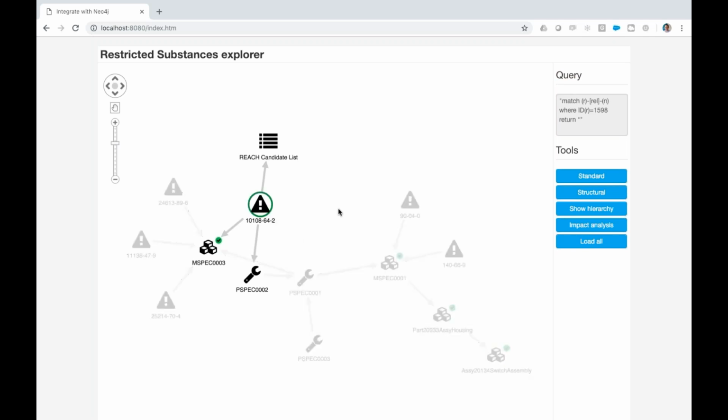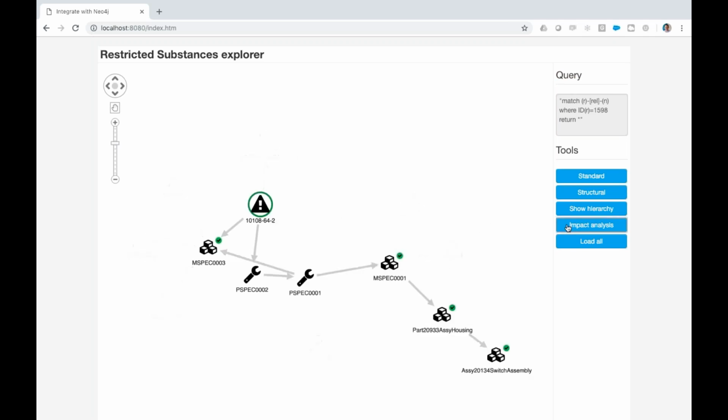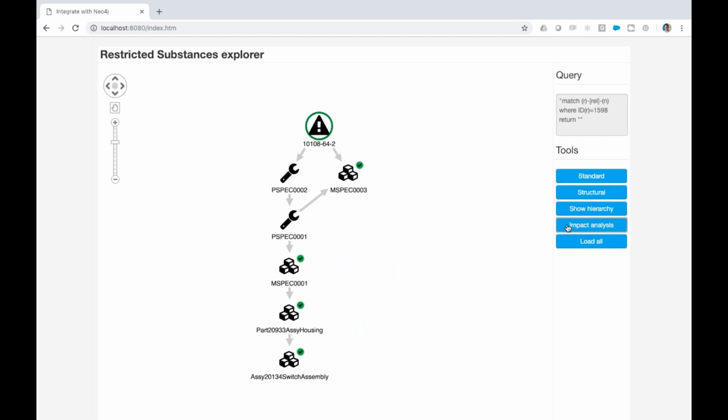But if I pick that original material and ask for an impact analysis, we can use the graph structure to tell us that. So now we've hidden away anything that wasn't downstream of that particular material. So basically what this is telling me is ultimately if this material or this substance here were to be banned, then these are the parts in my supply chain that would be affected. It's affecting this process, this material, which is used in this assembly housing, which is used in this switch assembly.